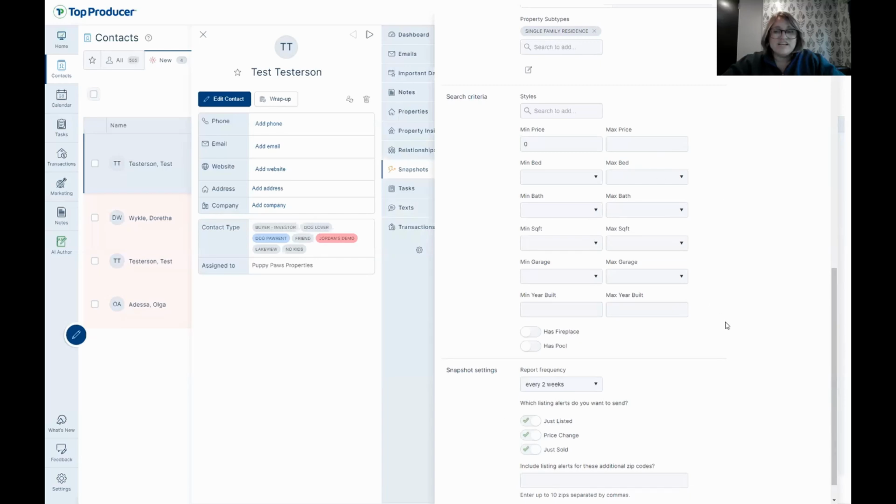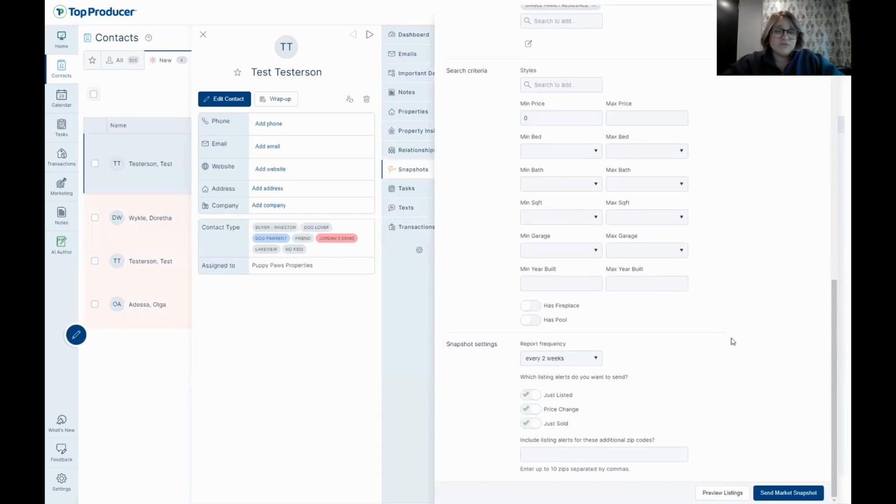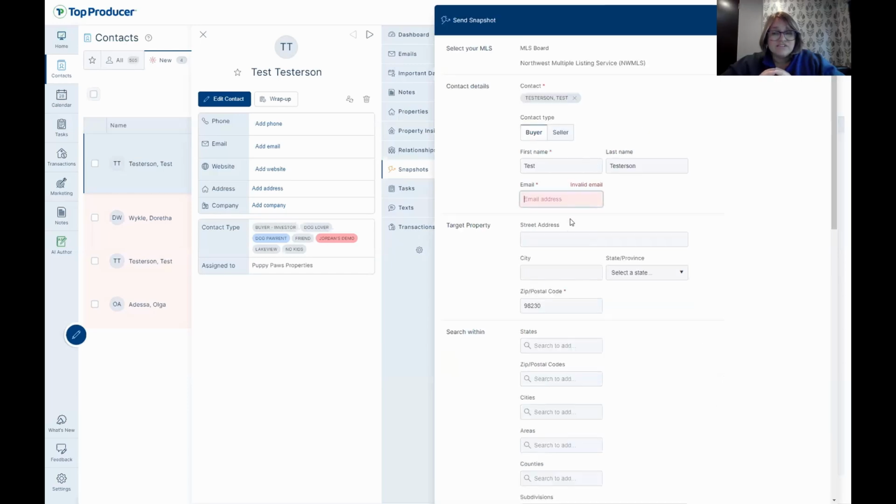Once you've created what you'd like to see for your market snapshot and you've put in all this stuff, like the year built, this and that, and the frequency of the report, how often you want to send them the market snapshot, keep in mind if they're an interested buyer and they're getting it every 2 weeks, if a new listing comes in that matches their criteria, they will get notified about that, as long as you don't turn it off, of course. And if you scroll down before sending it, I always suggest previewing it so you can see how many listings they're going to get.